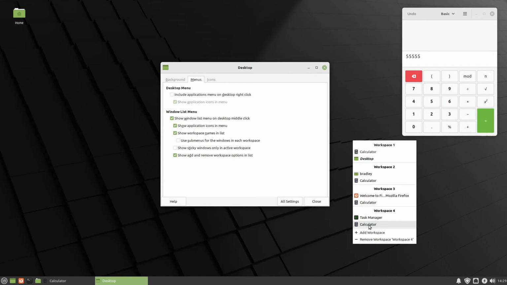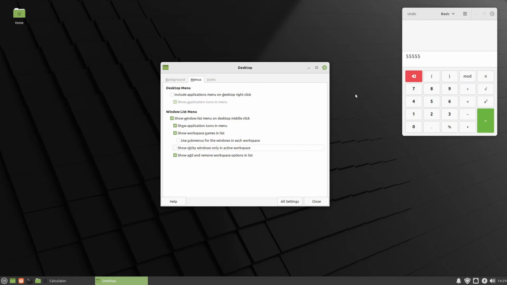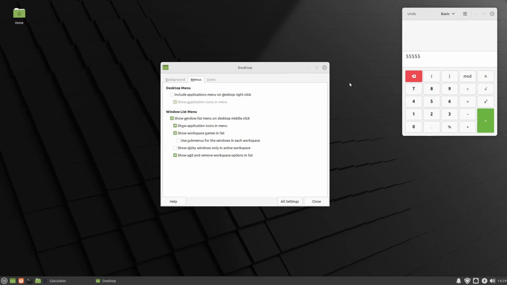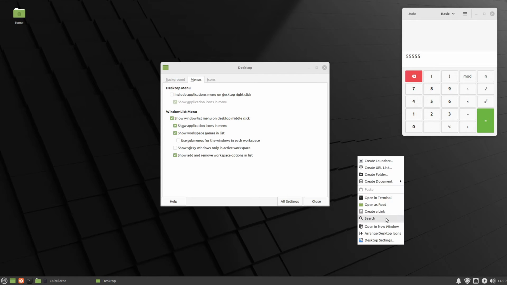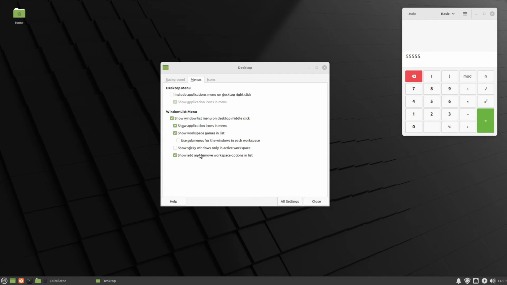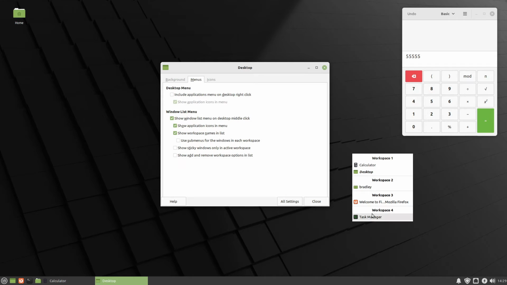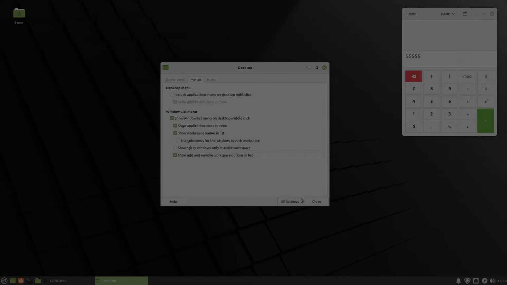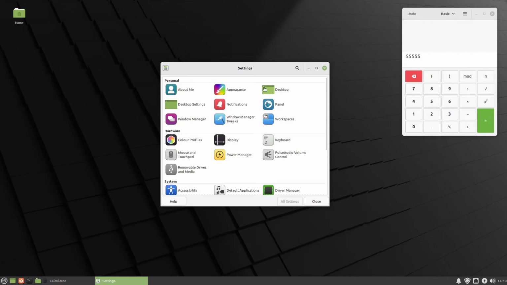It took me a little while to figure out exactly how that all works. So I hope I've explained it satisfactorily there. Let's go only visible on this workspace. It's no longer sticky, so that has no bearing on what we're doing. And add and remove workspace options. So that's the add and remove workspaces there. And if we deselect that, you can see that's gone. I'll turn that back on. Okay, so that's that one. That's desktop, which was this one here.